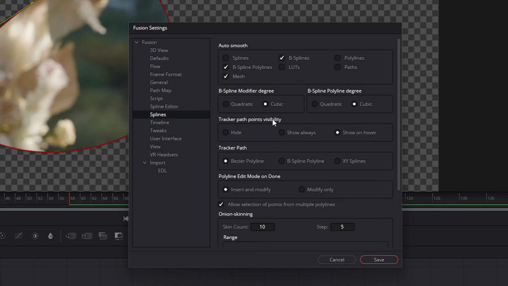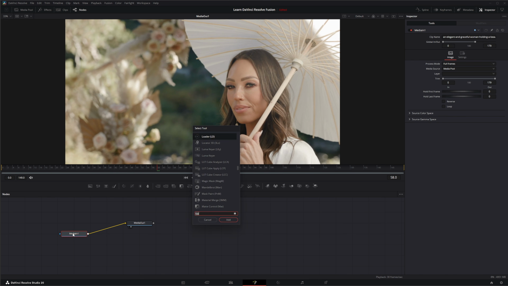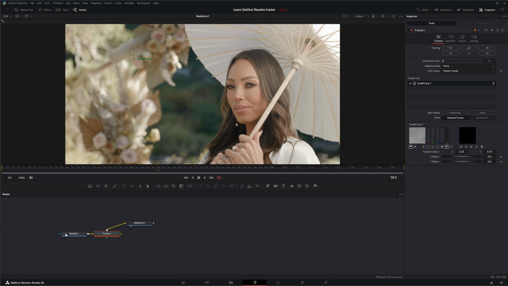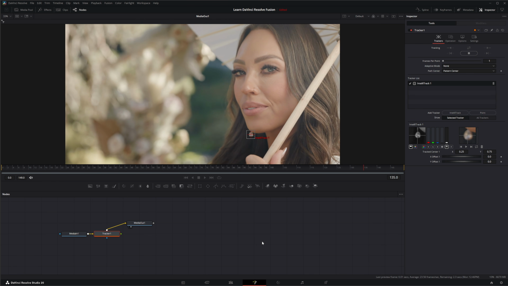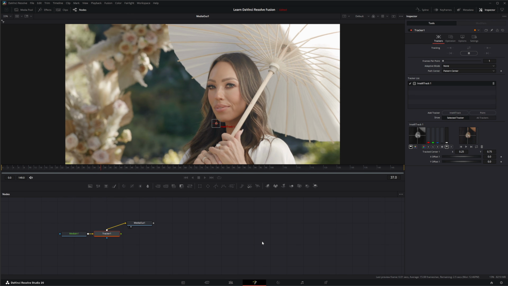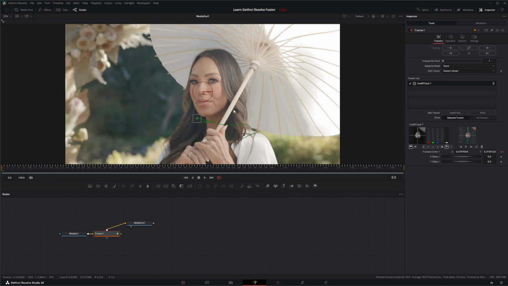For our tracker path points, by default, it's set to show on hover. So for example, if I get rid of this, let's add a tracker. So we've got our little tracker and we're going to say tracker earring. And let's track forward and backwards. And if you notice, our little tracker here isn't showing our points unless we hover over it. Now we can see those points.